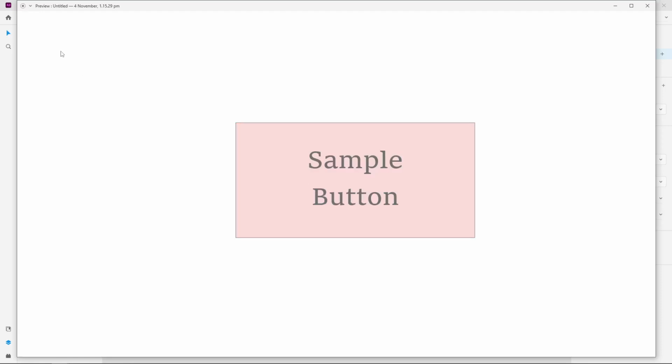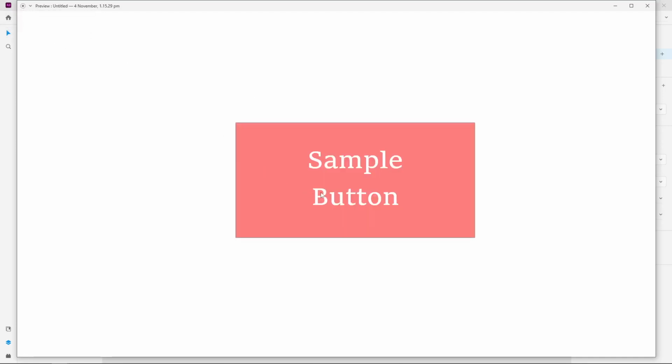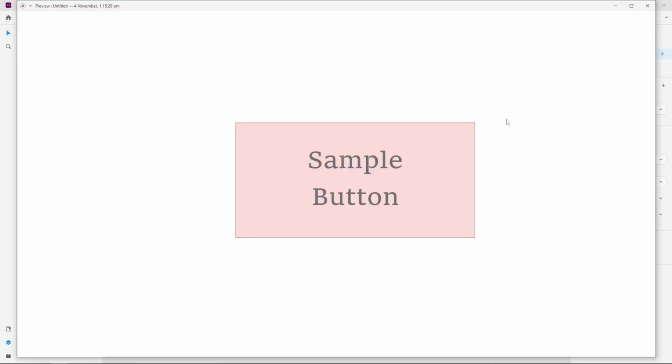Once you've finished interacting with your prototype and you feel satisfied with what you've captured, it's time to stop the recording. You can do this by clicking the record button again or simply pressing the S key on your keyboard. Either of these actions will halt the recording process.